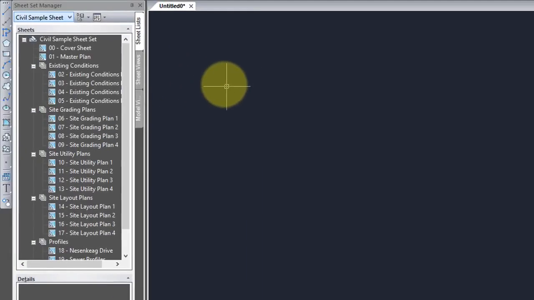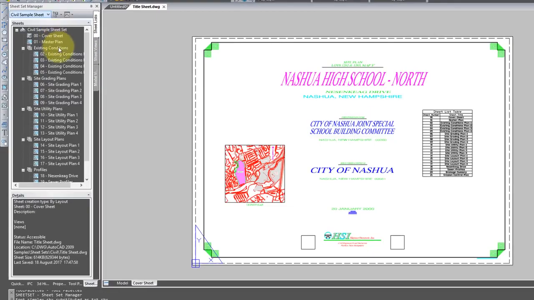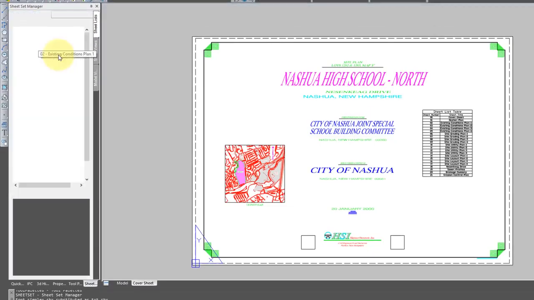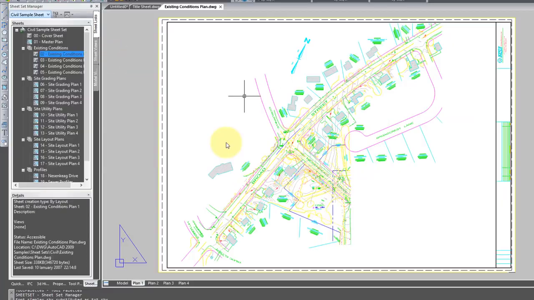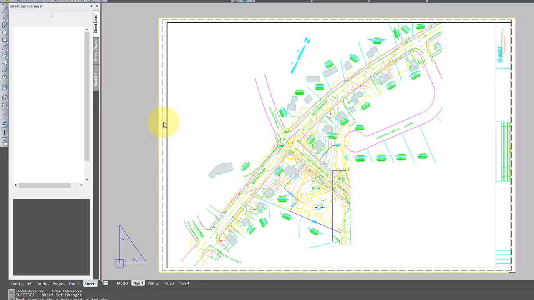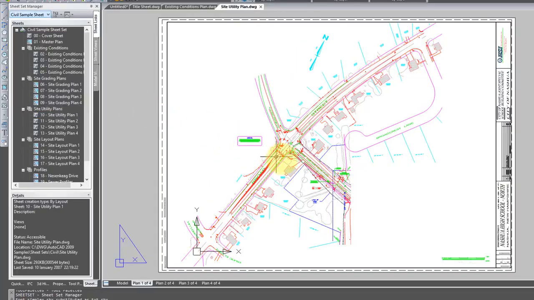Click open, and there are the list of sheets. So I'll double click this one and there's the title sheet, or I can double click that one and it opens up in a new window, and there we see the existing conditions. Double click the site utility plan and it opens up.